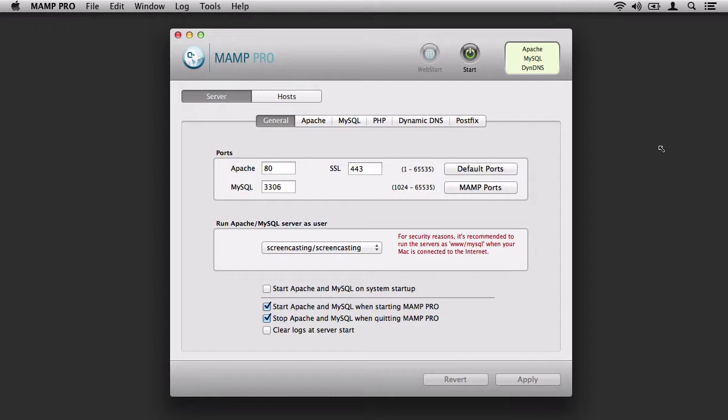So, looking at the server, you'll notice that for my Apache port, I've set it to 80. For SSL, I've set it to 443. And for MySQL, I've set it to 3306. For many installations, this is the default that you will see. Some may have other ports, but if you change them to this and save it, you'll be good to go. Secondly, I'm opting to run Apache and MySQL as screencasting. That is the username that I am currently logged into on my computer.